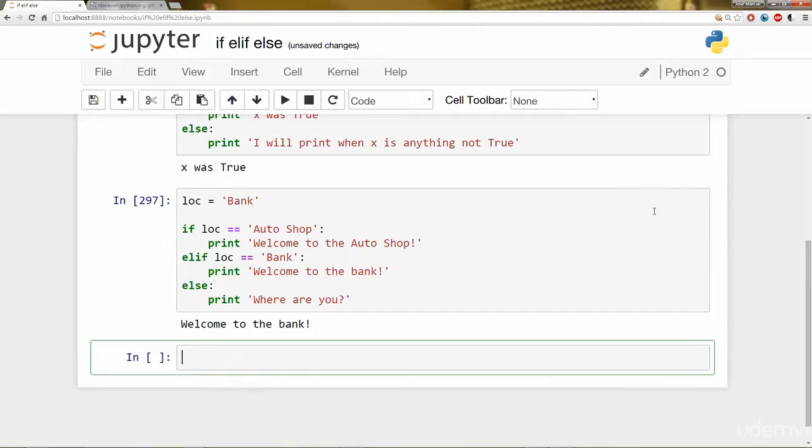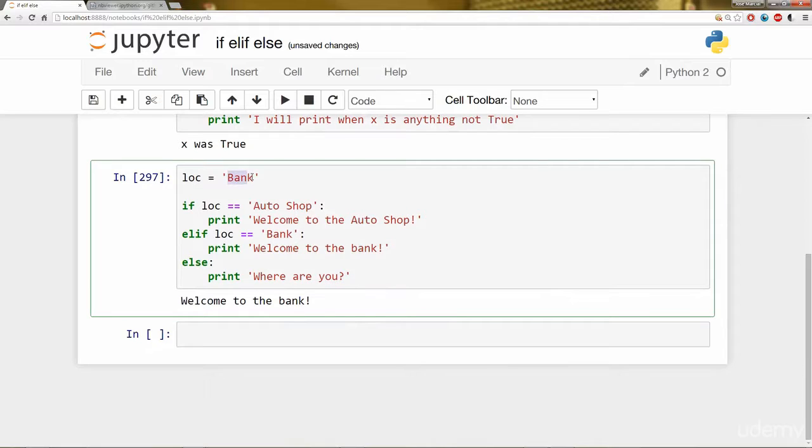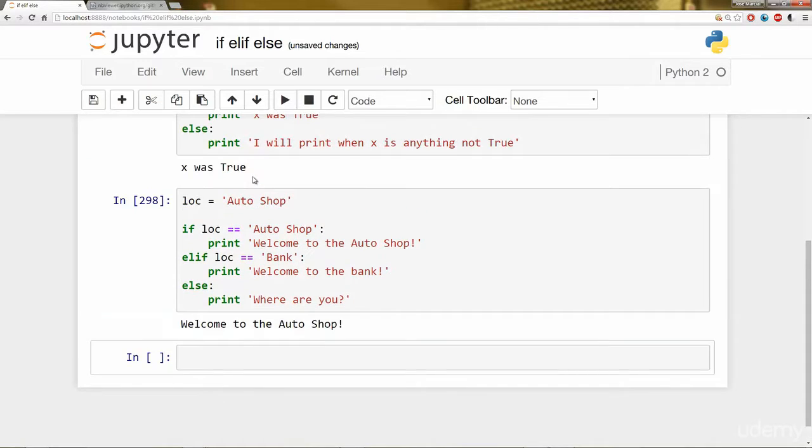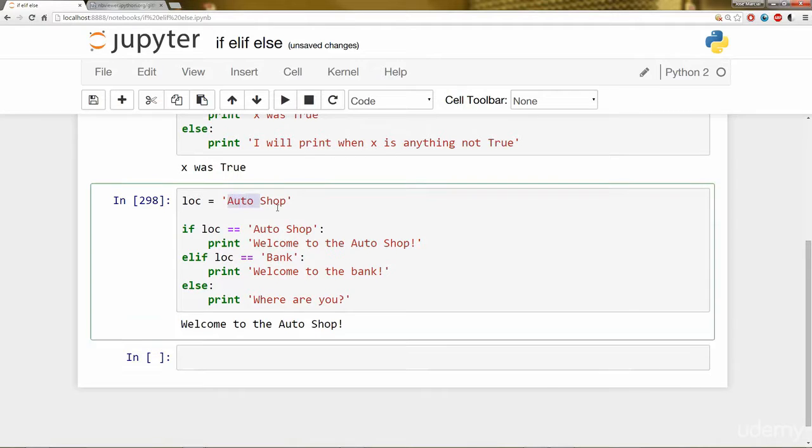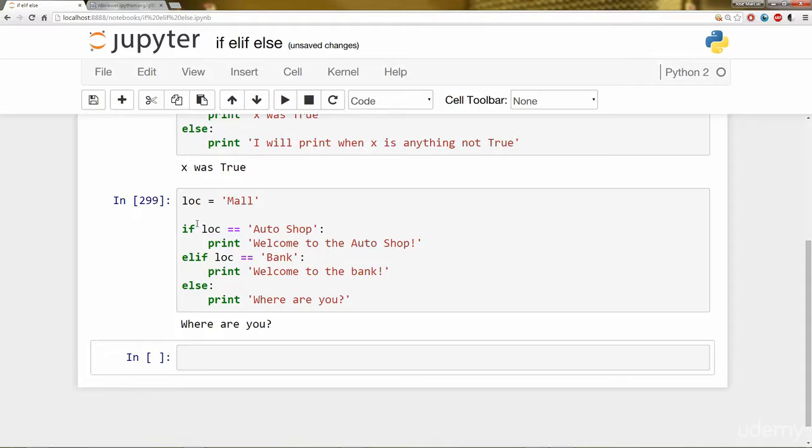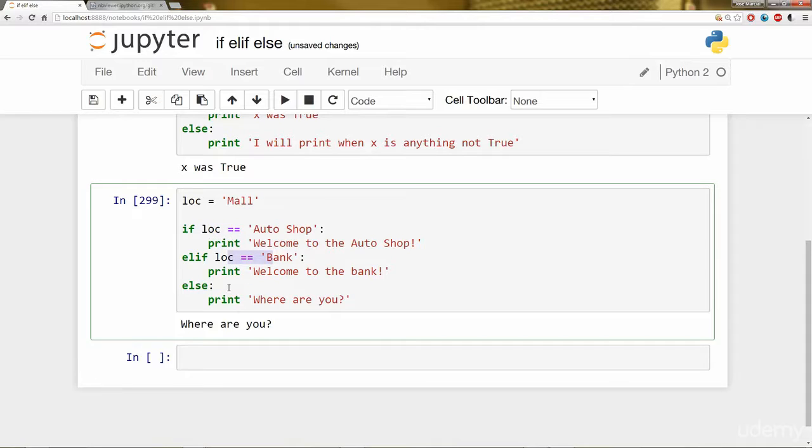And in this case, when I ran that cell, it said welcome to the bank. So that makes sense because my location was bank. So if I set this equal to auto shop, it says welcome to the auto shop. If I set this to something else such as mall, since neither of these if statements get activated as true, the else occurs and asks me where are you.